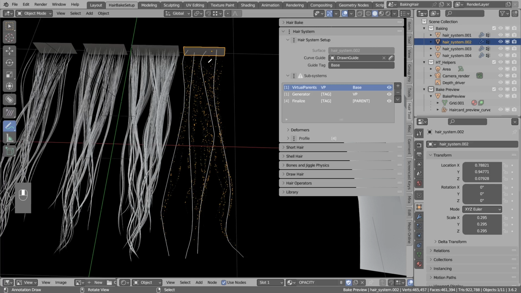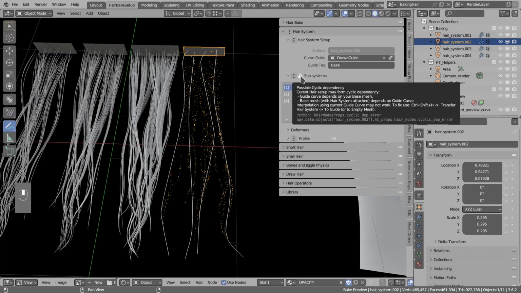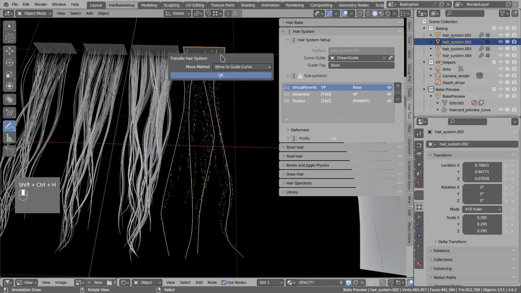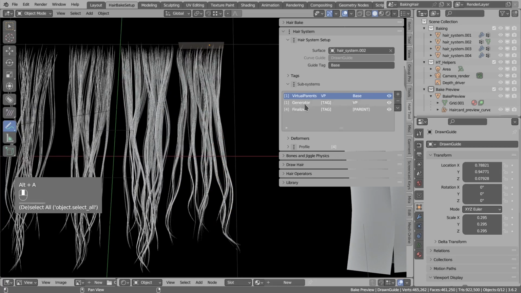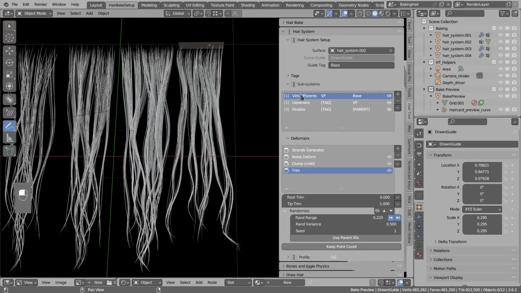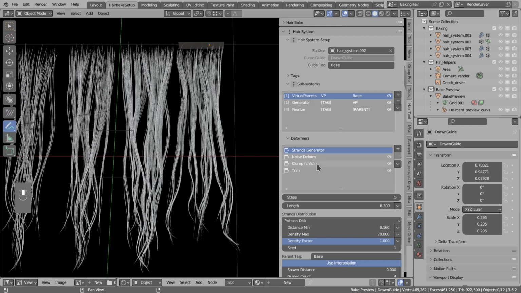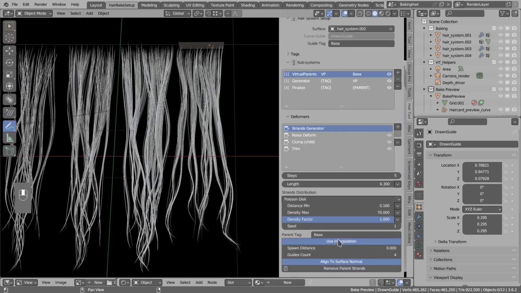The guide curve is depending on the plane with hair system, and hair system is depending on the curve. And the way to fix this, it is mentioned in the tooltip. Use Ctrl-Shift-H, transfer hair system to guide curve. This will fix the issue. And let's see if the virtual parents have the interpolation enabled. So yeah, they are interpolated correctly toward the base tag.